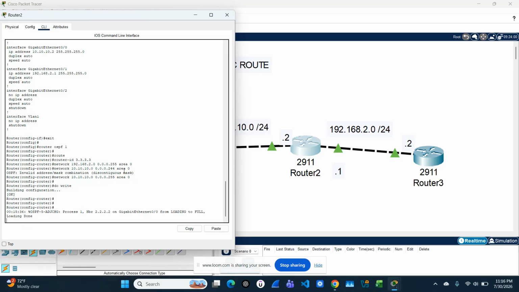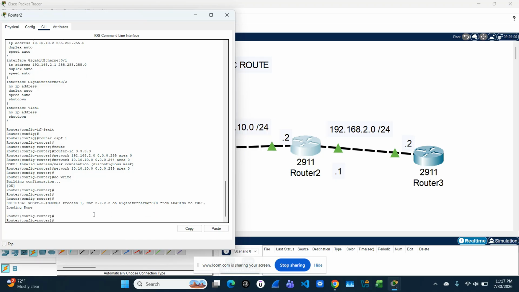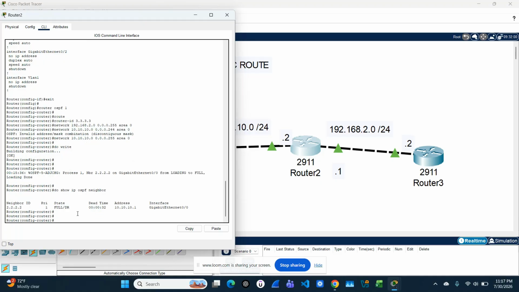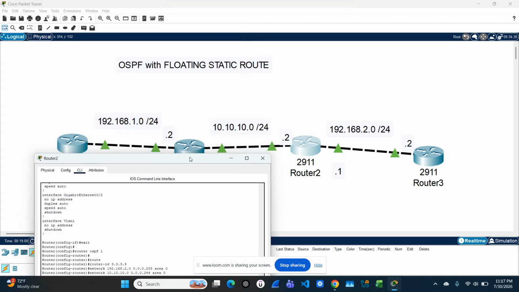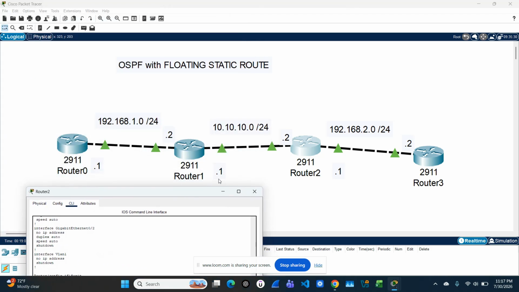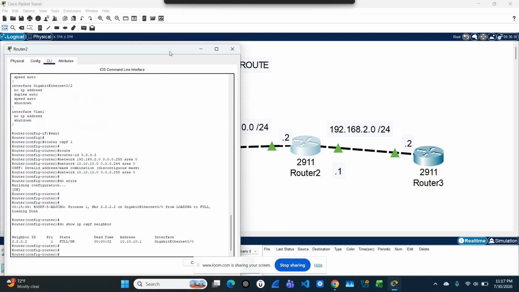Alright, cool. I might have to delete this. Let me just double check. I got my syslog message here. Let's just make sure nothing crazy is happening. Do show ip ospf neighbor. So we have a full neighbor adjacency to this router. Perfect. That's what we want.